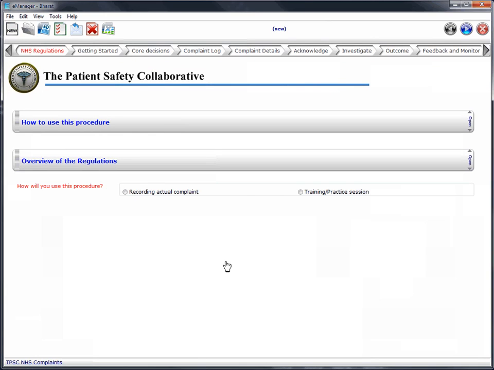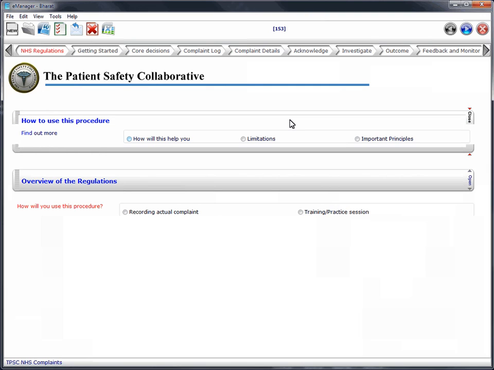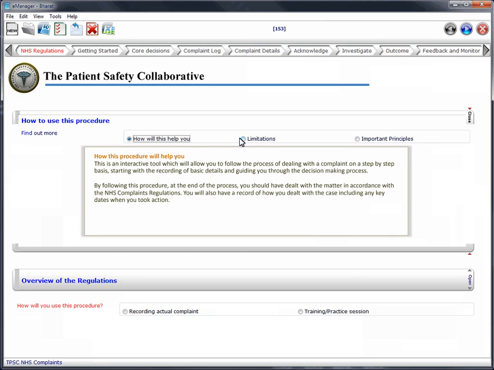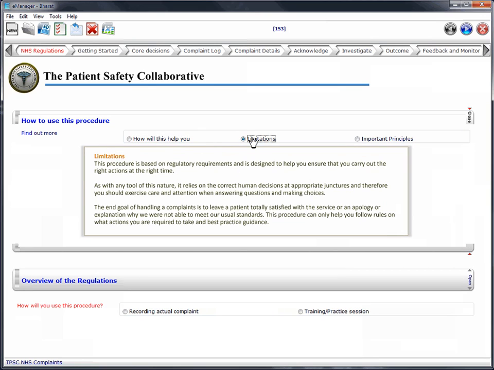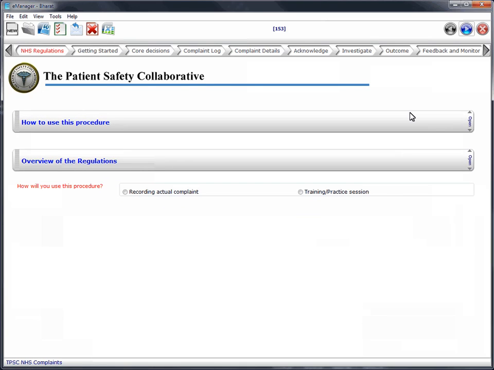The way each procedure works is you have what we call sections. You click on that section, which is this bar in the middle of the screen, and within that section you will either have information or further questions or decisions that you have to make in light of the circumstances of your case.